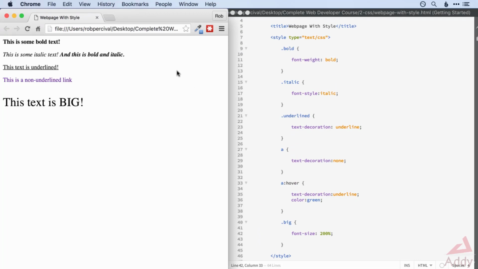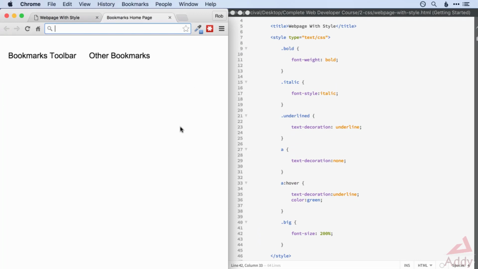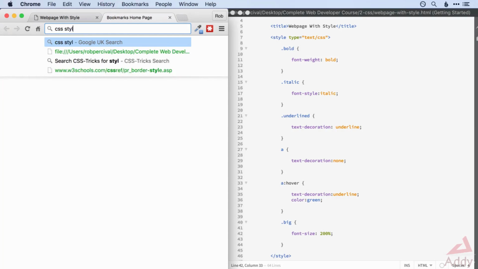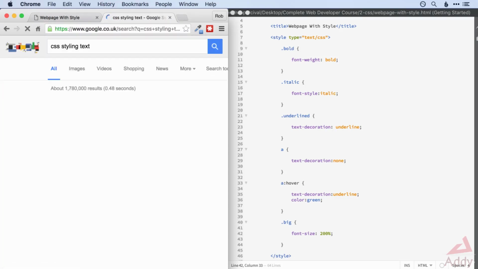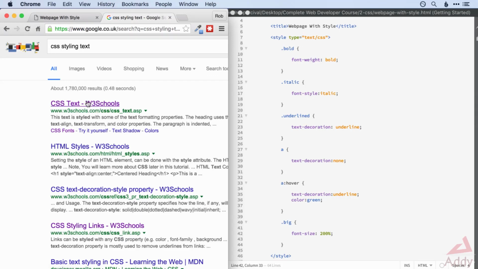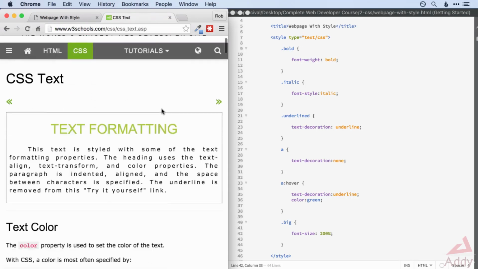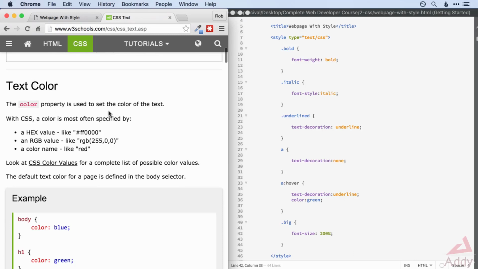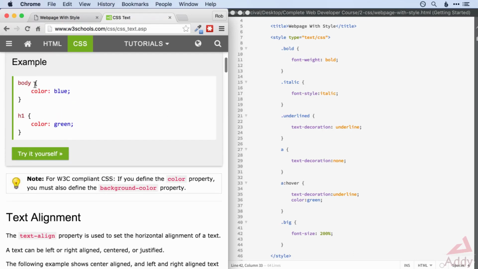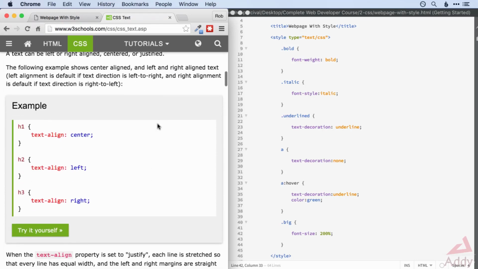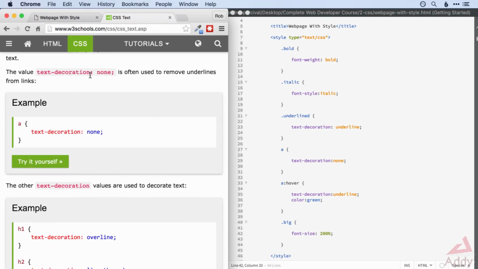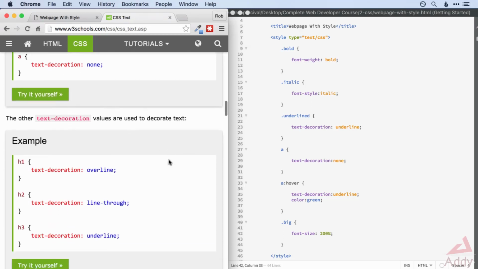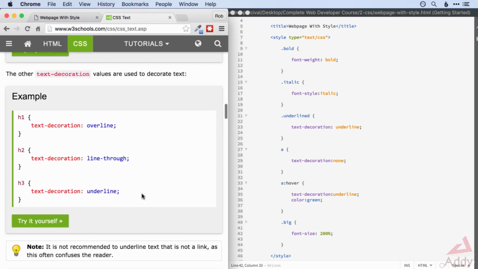But there are a lot more. To show you a few of them, I'd Google something like CSS styling text. And then again, W3 Schools comes up at the top. And they've got a few ones that we're used to. So text color, we know all about that. Text alignment, we're actually looking at in the next video. And then text decoration. So this is underlining or not underlining. And there's a few other options there as well.